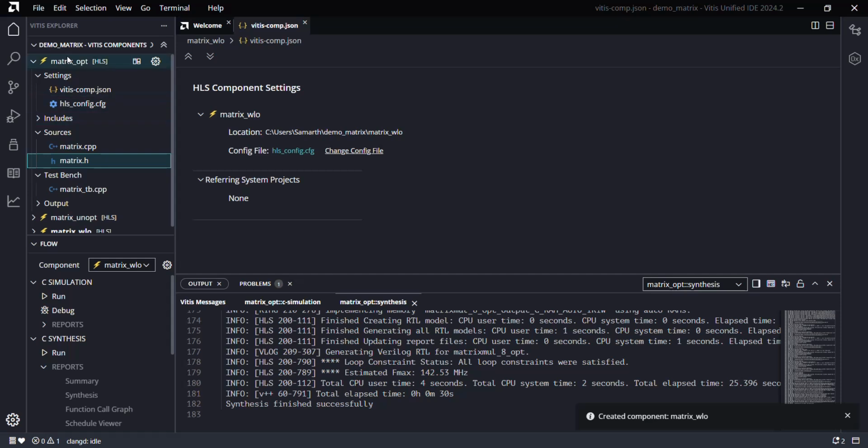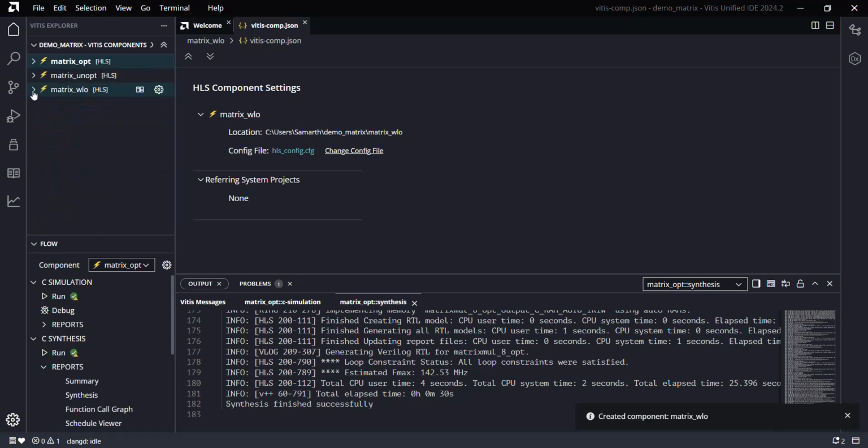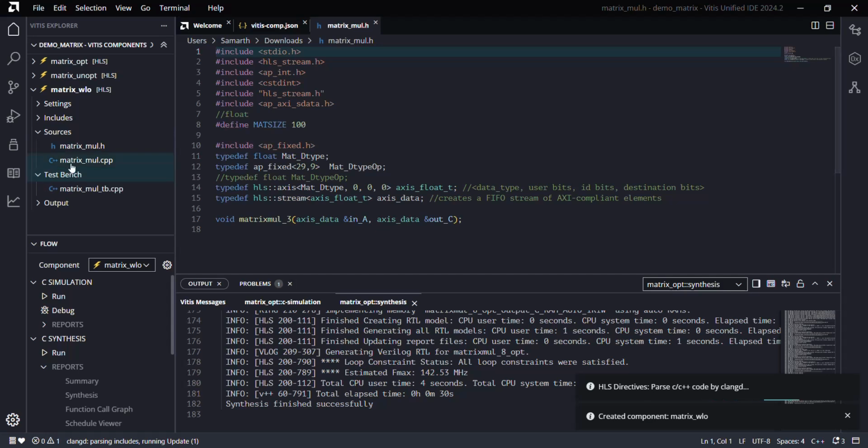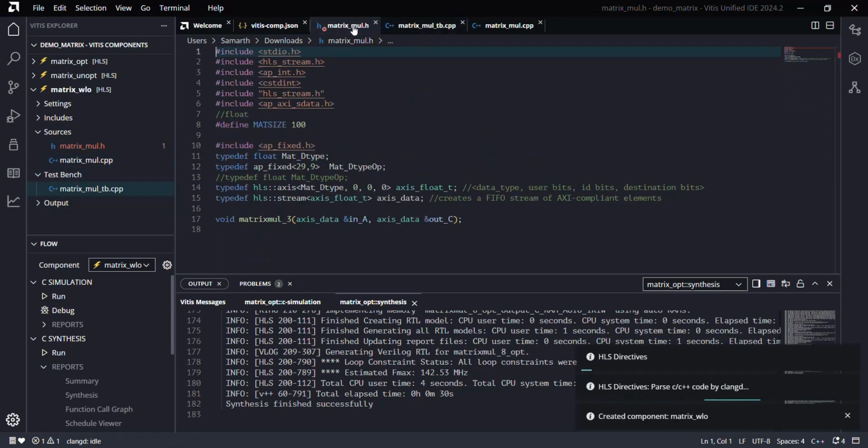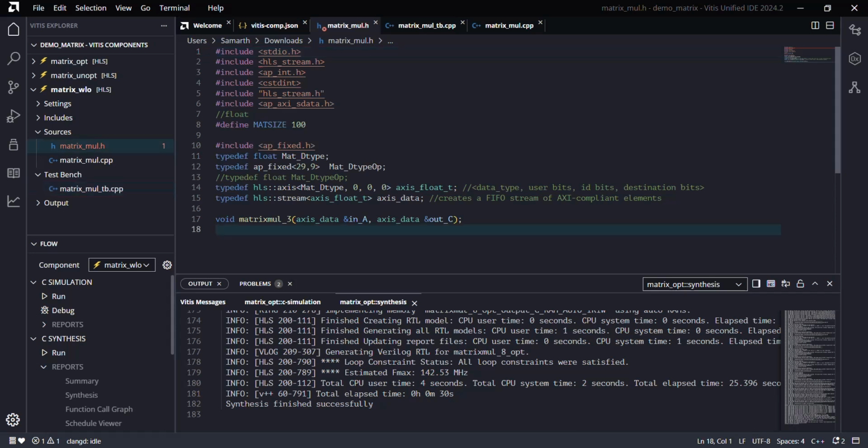So let us look at the changes we have made for this IP. So what we have done is, instead of using a float type, we're going to use a fixed data type instead of using the classic 32-bit float. So we are going to import the AP fixed library, and inside that we'll create a new data type called mad dtype OP, and we're going to set it to be AP fixed 29,9.